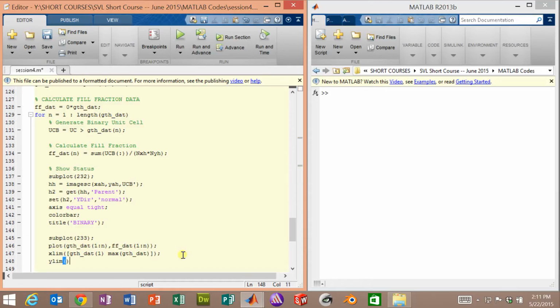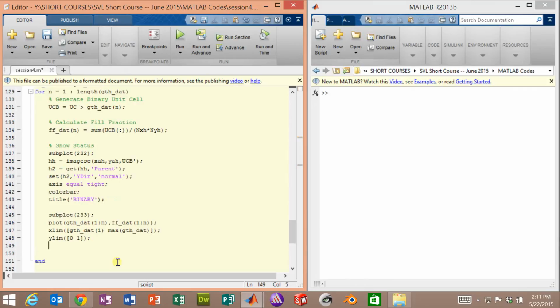And we'll do the same thing for the y-axis limits. And again, this is so the limits don't move around. That has to be limited between 0 and 1. And in this case, the x-axis is the threshold value, and the y-axis is our fill fraction.